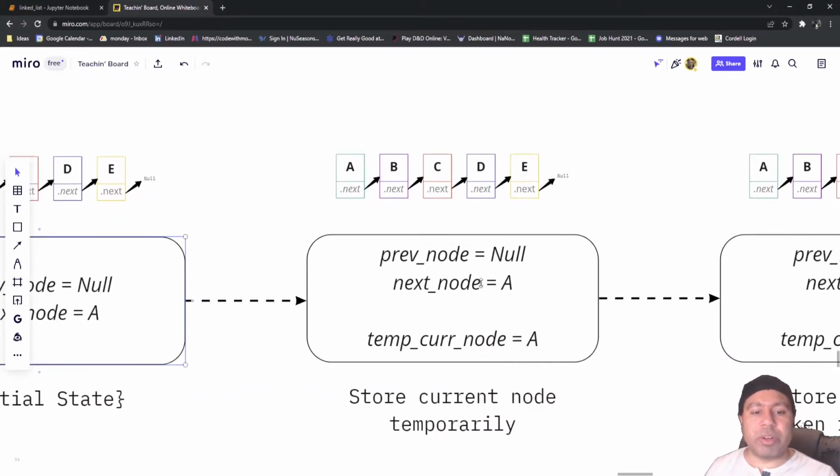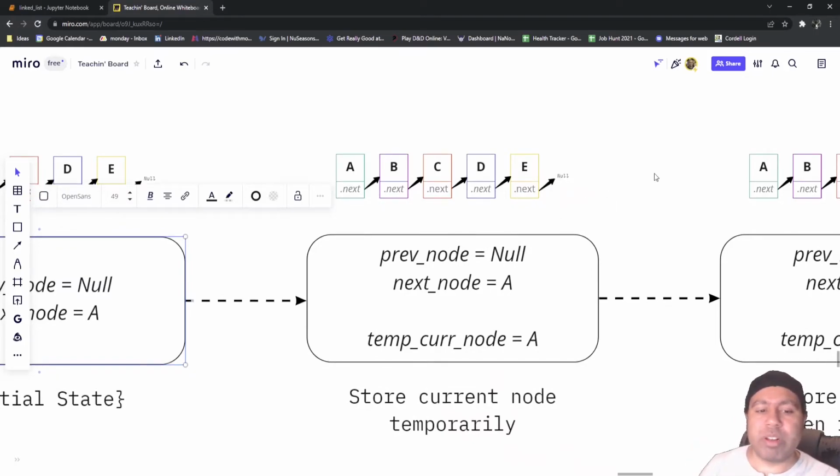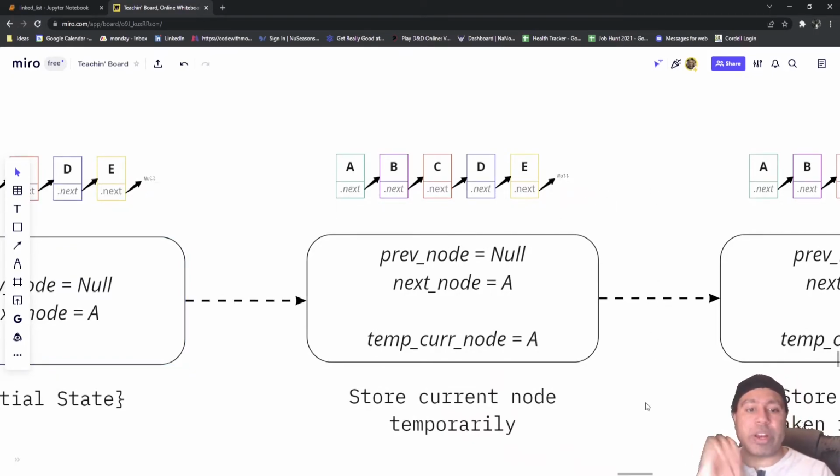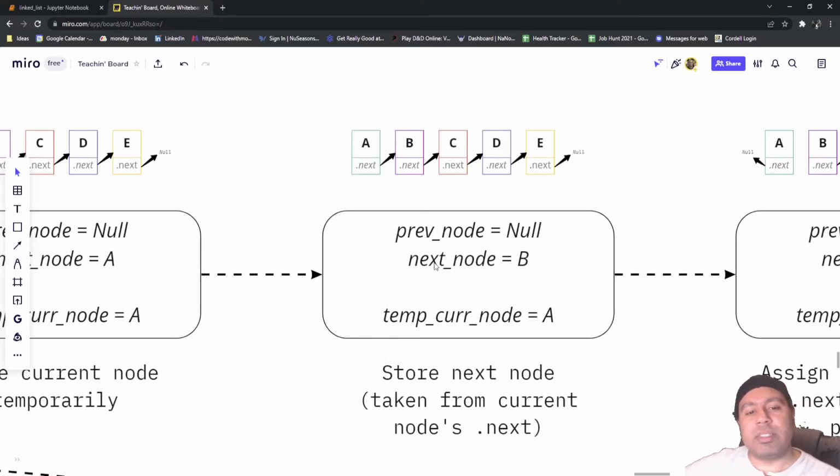So the next thing that we're going to do is keep and store a temporary reference to the current node. In this case, A. The thing we're working on, keep a reference to that. So this is our current state here. Again, nothing's really changed about our actual node sequence. What we'll do next is assign whatever that next node is, which exists on the current node. We're going to keep track of that and say, okay, the next node is B. We need to keep track of that because the next time we iterate, we want to have that as a reference. We need to hold that reference essentially.